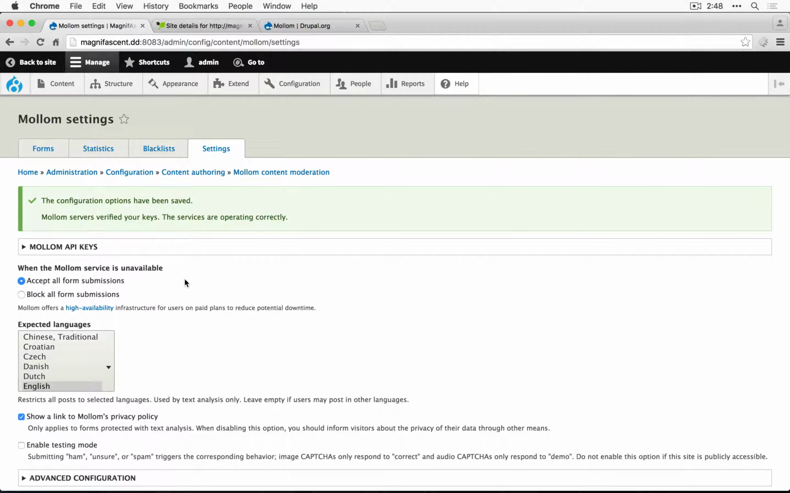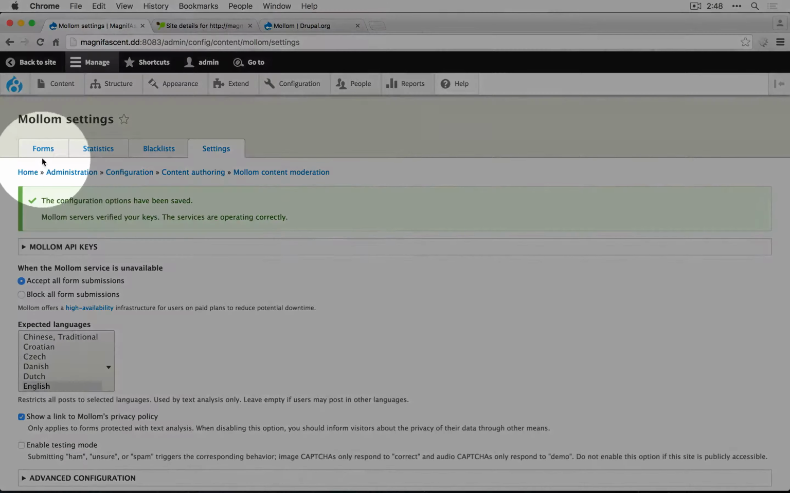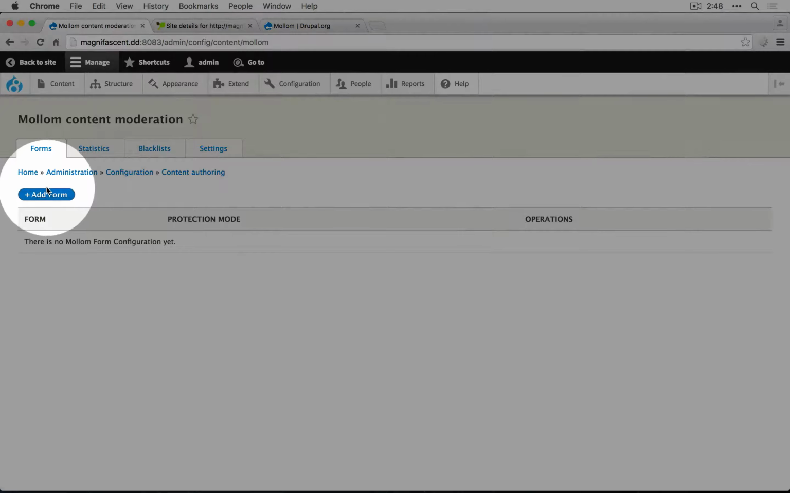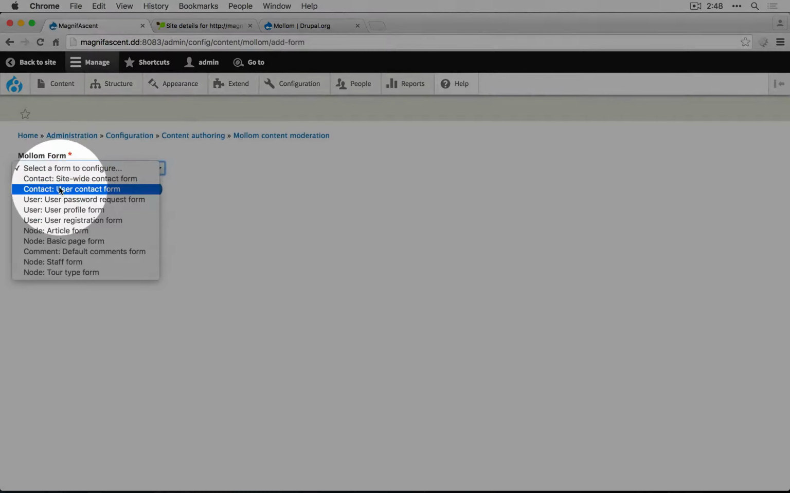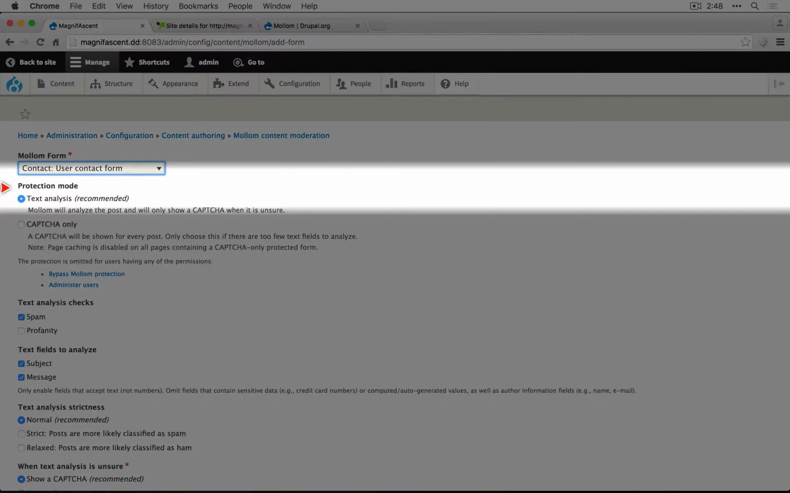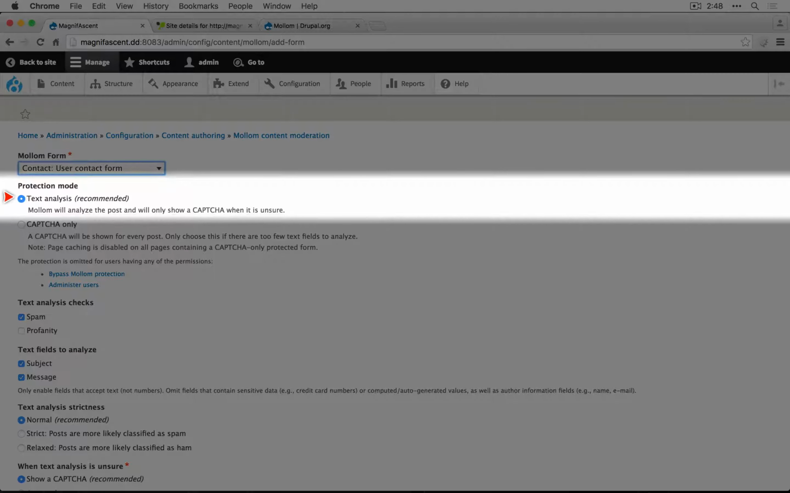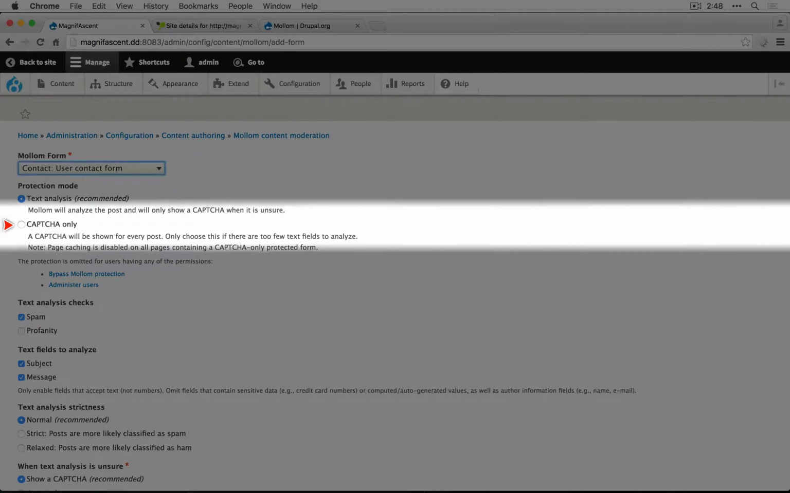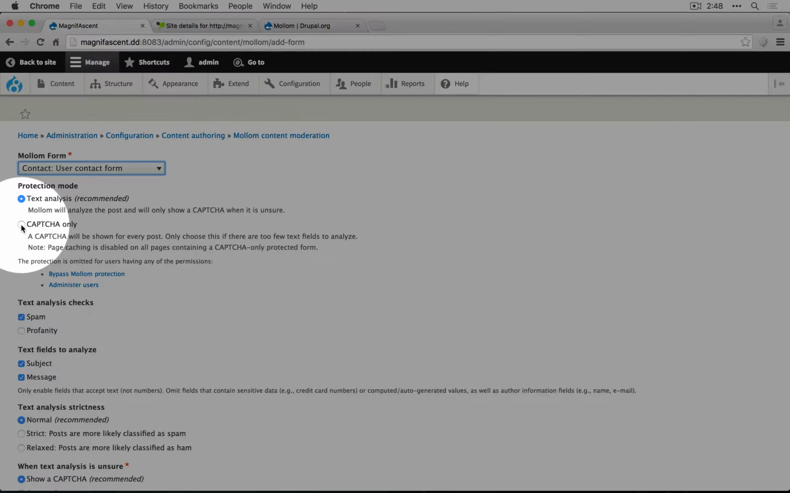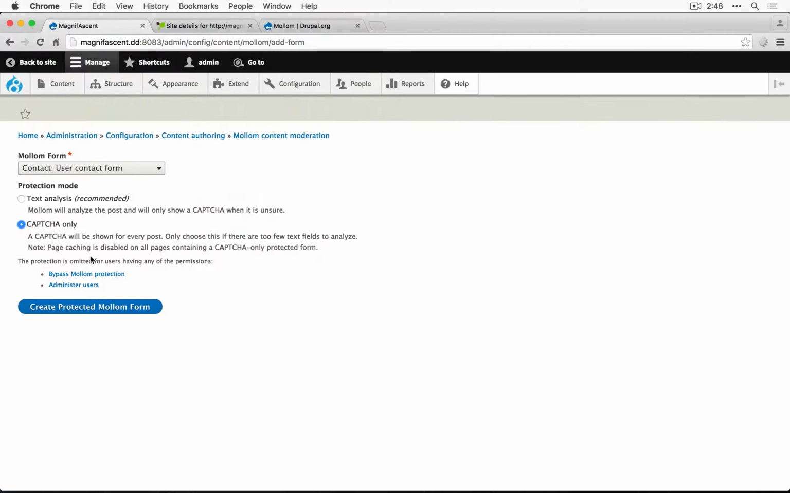All right, so just like Honeypot and CAPTCHA, we need to set this up for specific forms. So I'm going to click on Forms, and let's add a form. We'll select our user contact form, and we have a couple of different options for protection mode. We can choose text analysis, which will take a look at the content and decide whether the user should be seeing a CAPTCHA or not, or we can choose just to use a CAPTCHA. To make sure that this is working, I'm going to select CAPTCHA only, and then we'll come back and switch it to text analysis. Let's click Create Protected Mollom Form.